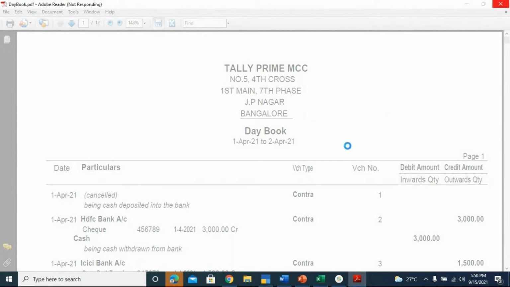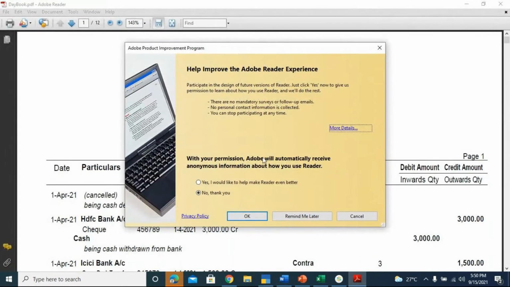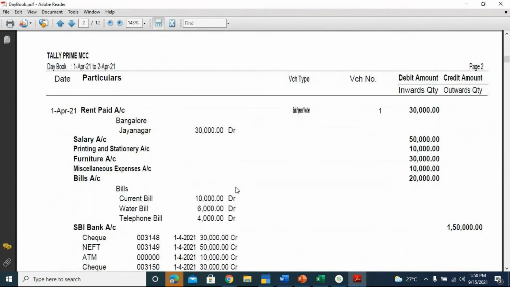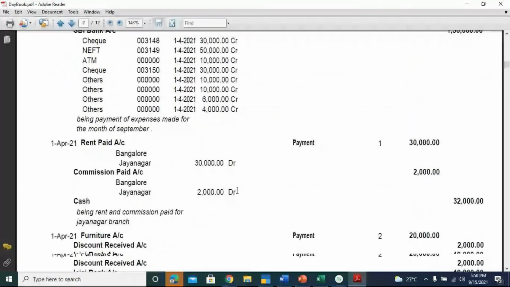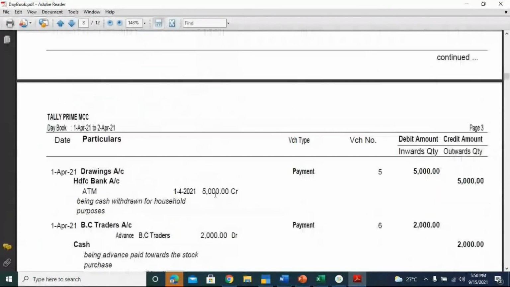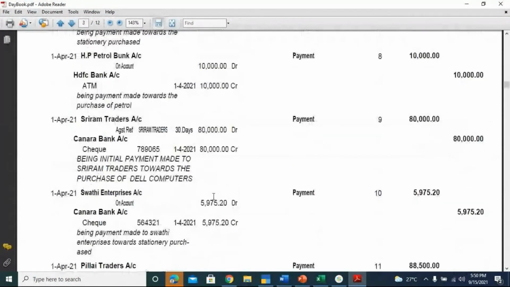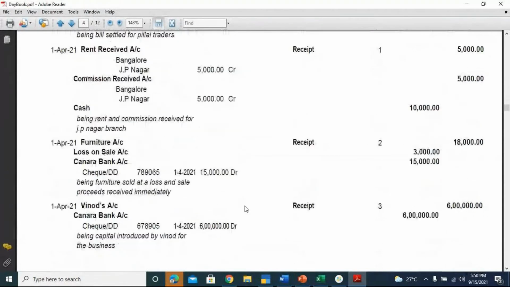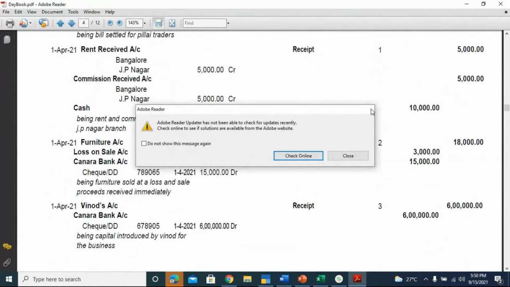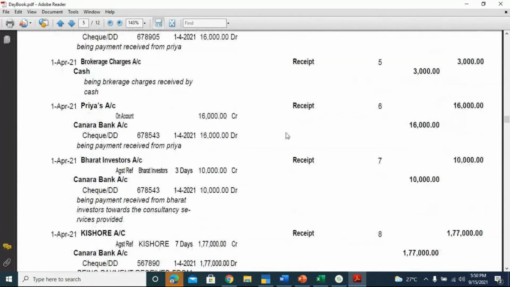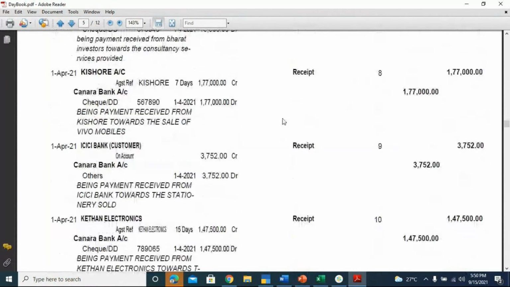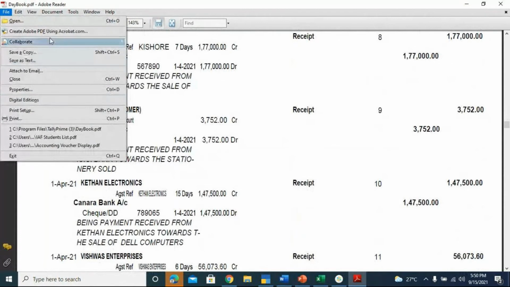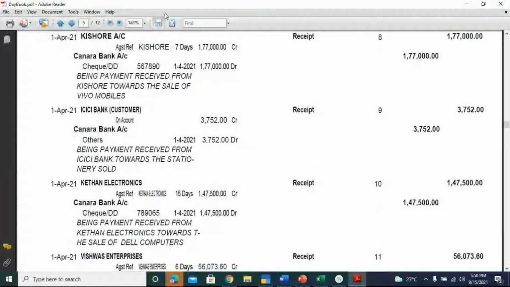Can you observe? Yes. So this is how I can get my company's details. In case I want to save also, I can go for save as copy or save as text, and I can mail it. Whatever can be done can be done with this.